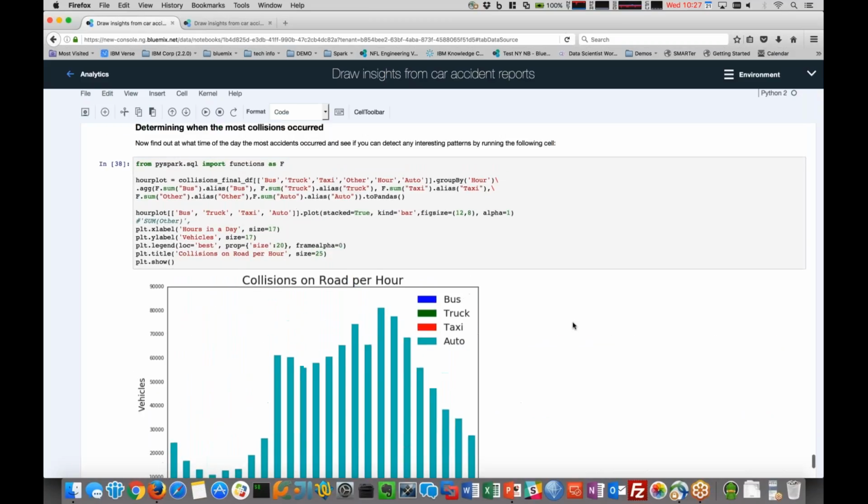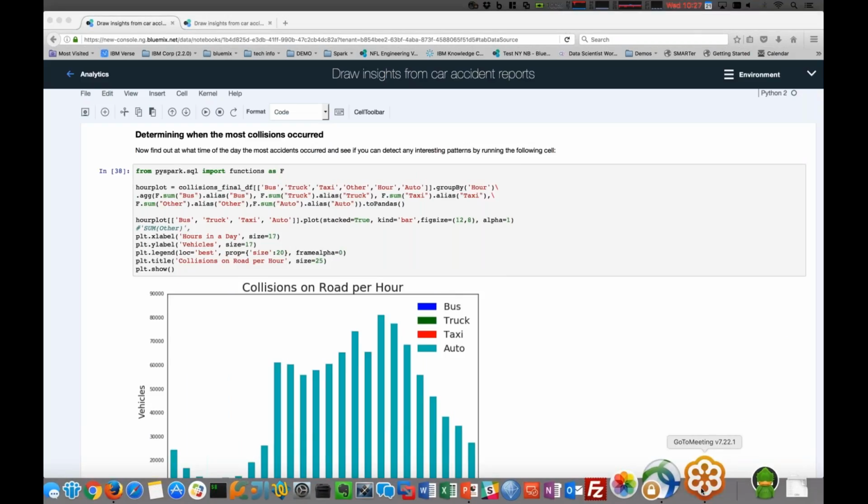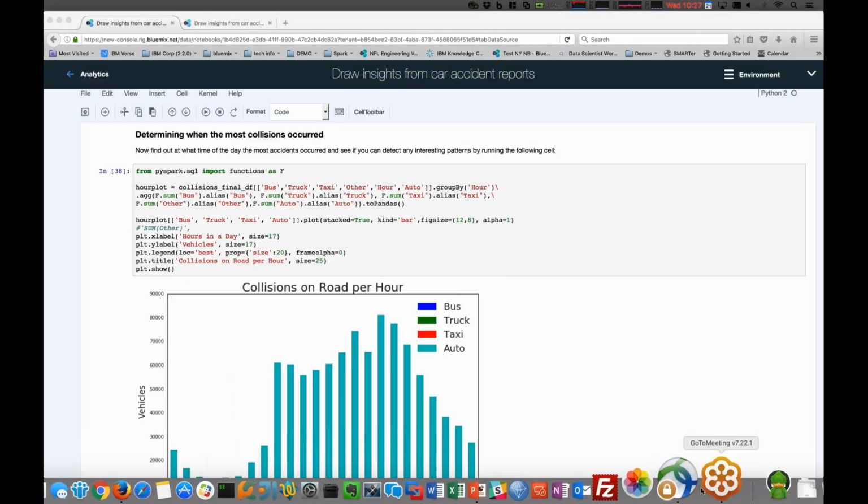So hopefully this gives you a good sense and gives you some source code that you can go back and digest on your own time to really determine some of the specific cleansing operations that we did, but give you a good sense of the power of what's capable with Spark. And again, this notebook's available to you right from Bluemix. So with that, I can take any questions if there are any.